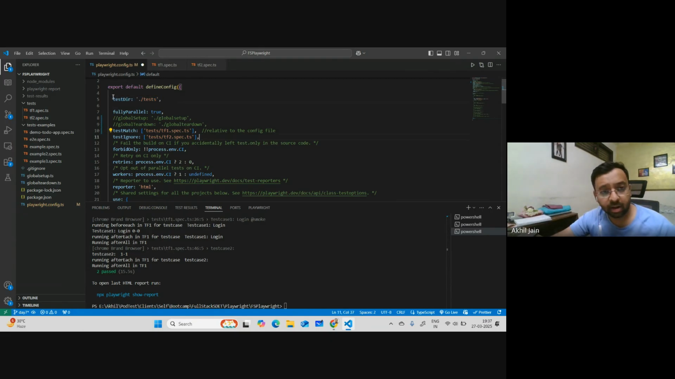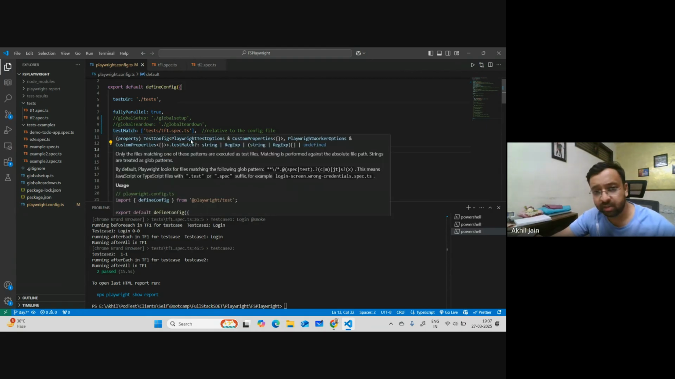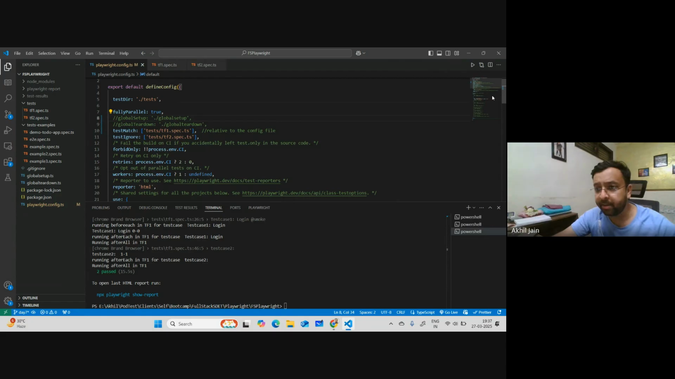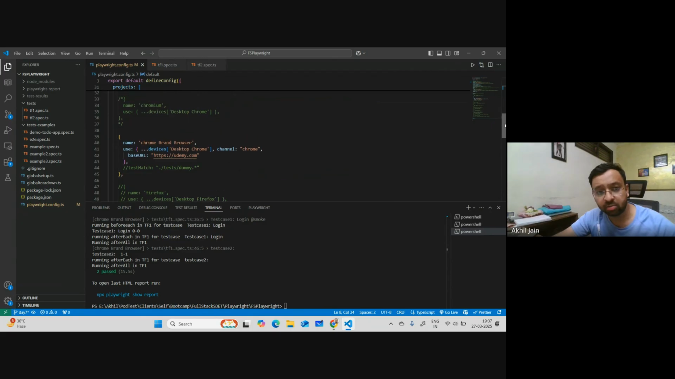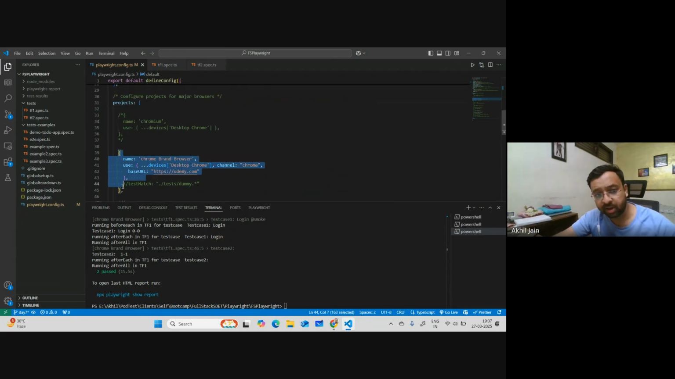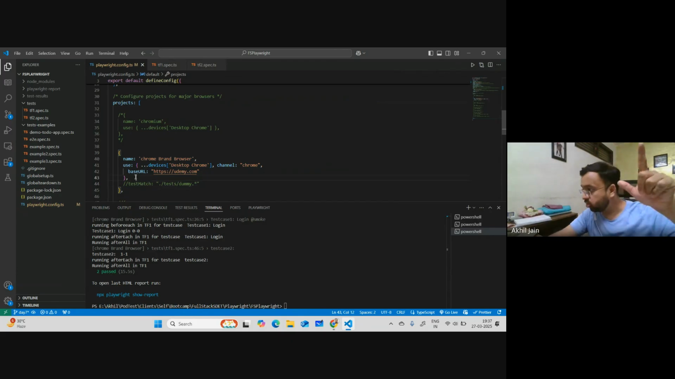Similarly, these are configuration inputs, so the same inputs can be applied under the project section. You define a project here, and you can keep on adding your test match or every property which you could define in the global scope. You could define it in the project scope also, as discussed in the last class. So this is how it will work.